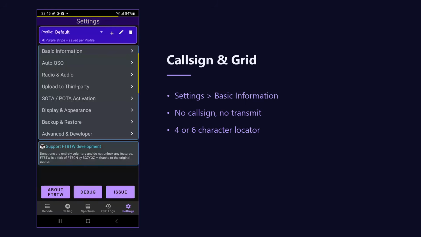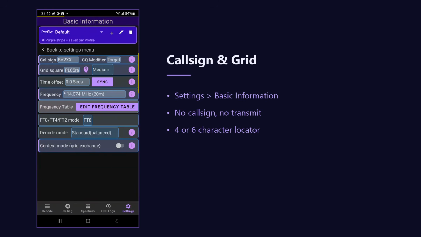Let us start with the settings. Tap Settings at the bottom, then open Basic Information. At the top is Callsign. Enter your amateur radio callsign. The app checks the format, and it will refuse to transmit if the callsign is missing or invalid. That is deliberate. Portable suffixes, like /p, are supported.